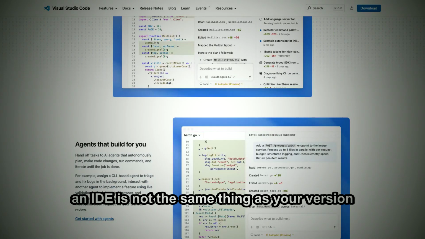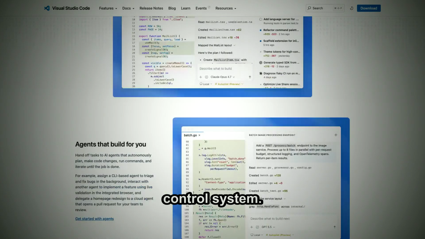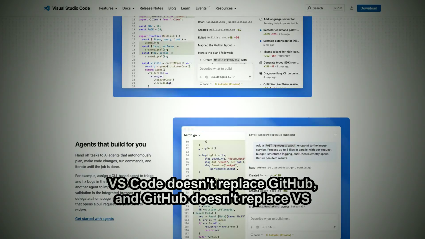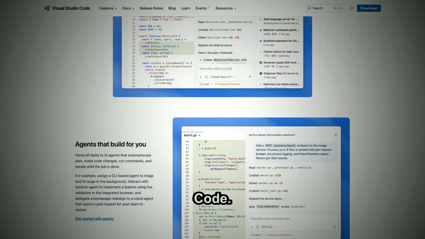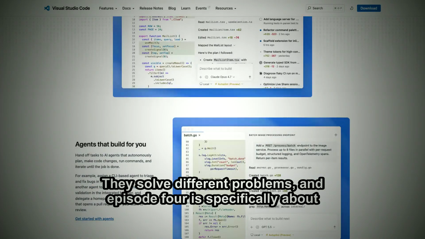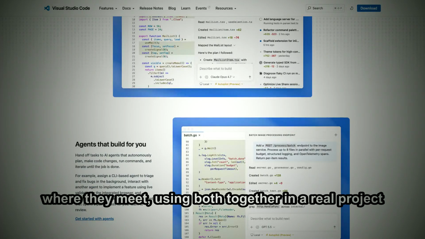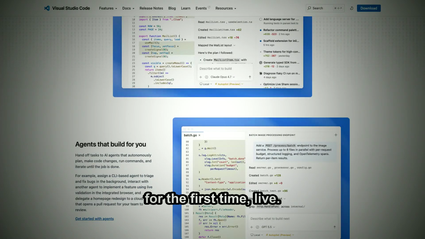One thing worth being precise about before you install anything: an IDE is not the same thing as your version control system. VS Code doesn't replace GitHub, and GitHub doesn't replace VS Code. They solve different problems, and episode 4 is specifically about where they meet, using both together in a real project for the first time live.